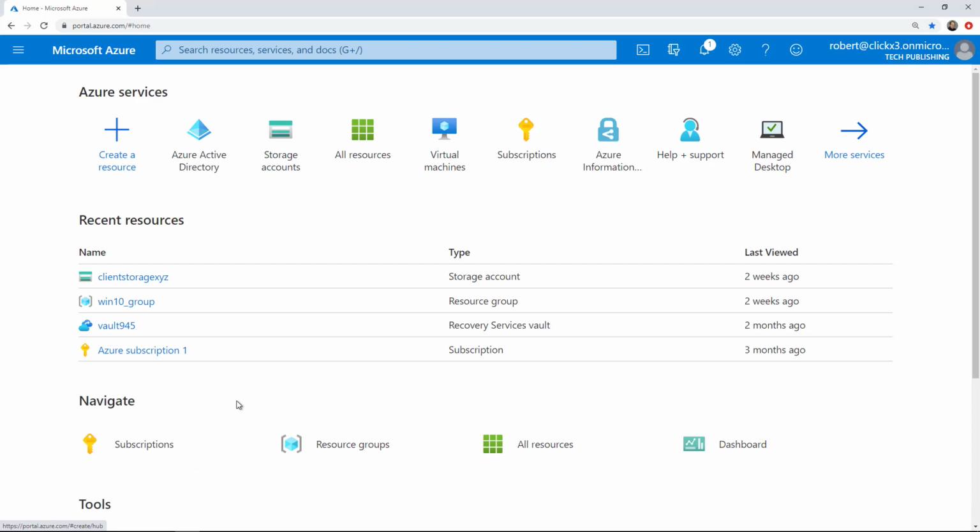Let's add Azure storage into Microsoft Azure in our account. Now, I already have an account through Azure, so if you haven't done that, just go to azure.com, sign up, and then you'll get to this home page. I'm going to click on storage accounts.